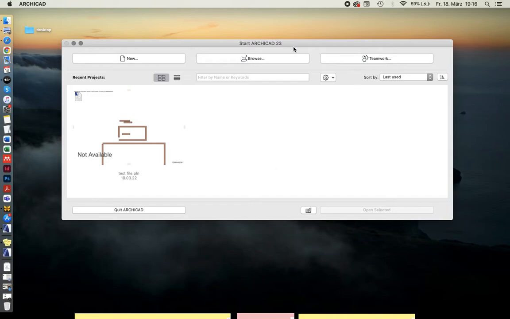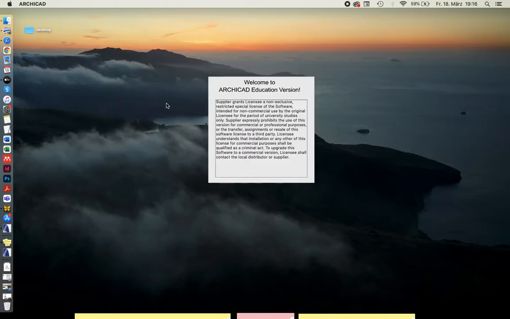So once you launch the software, that first window will show up where you can either relaunch some of the previous projects that you have worked on. You can browse for one here in that middle tab, or you can create a new one, which we will do now here. So just press on that button.